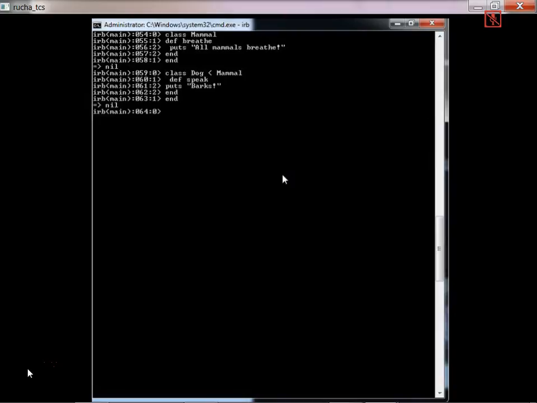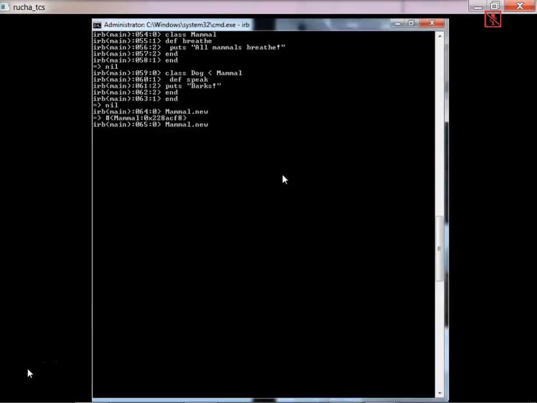Okay. Now I'll create an object for the Mammal. So how do we create an object? Mammal.new. Okay, a new object is created. Now I want to access the methods. What we'll do is we'll store this Mammal.new in a variable, mammal_object.